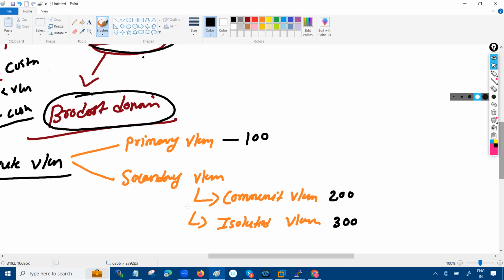Another community I can create. I can create multiple community VLANs, but I can have only one isolated VLAN. Understand this concept: you can have 10 community VLANs. I can create 10 community VLANs.